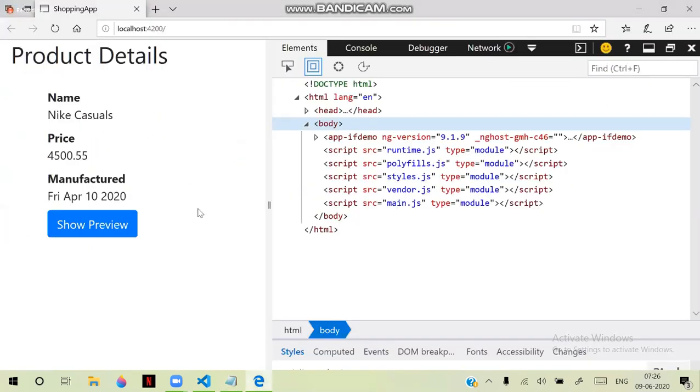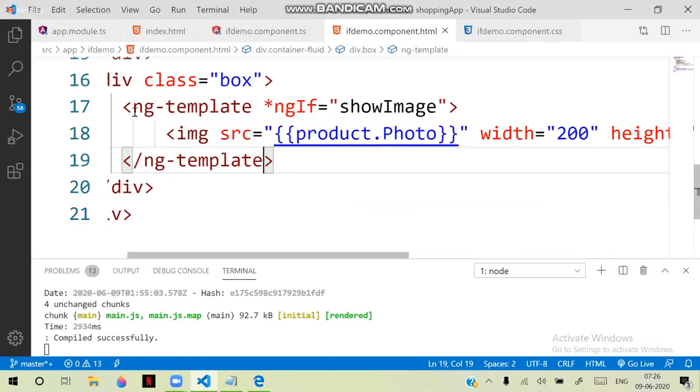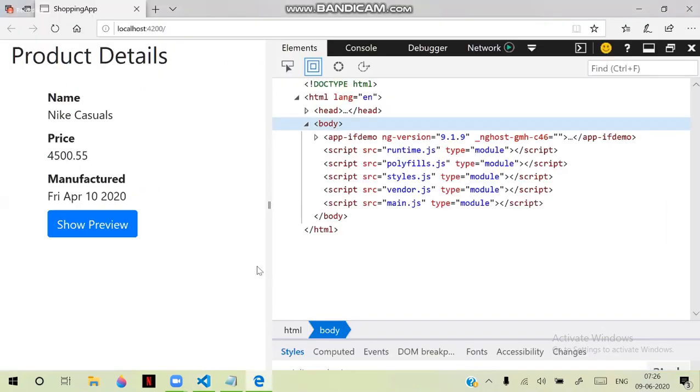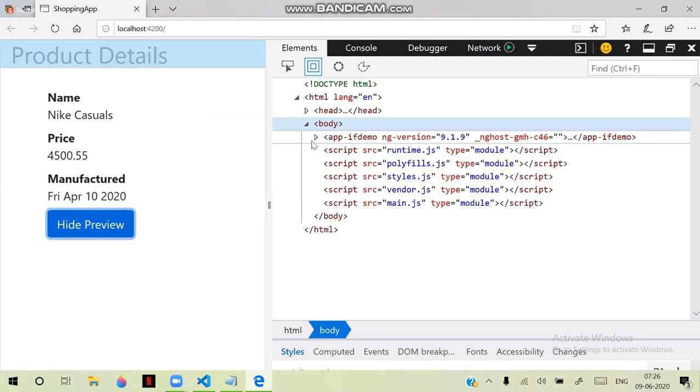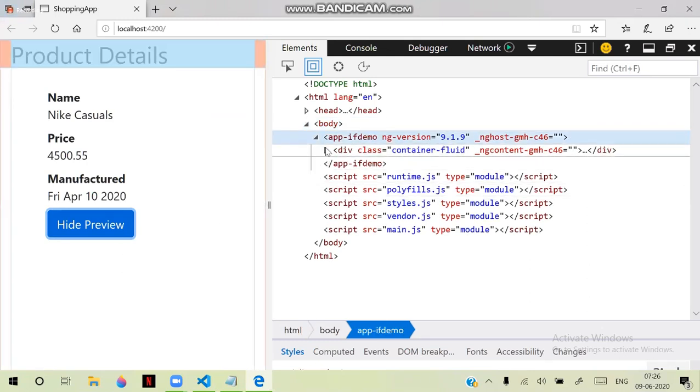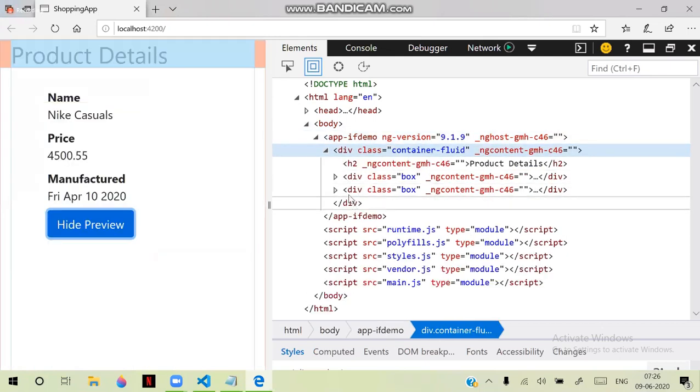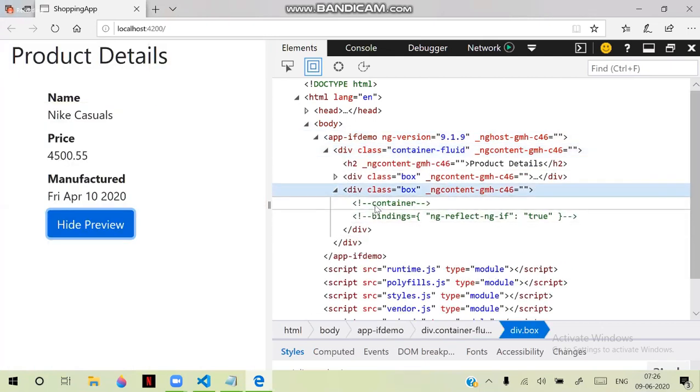Let's see the design again. This time I replaced the div with the ng template inside the box, and I click on show preview, and it should add and display the content here. So you can see here there is a container option defined here. But important is, currently it is not displaying.